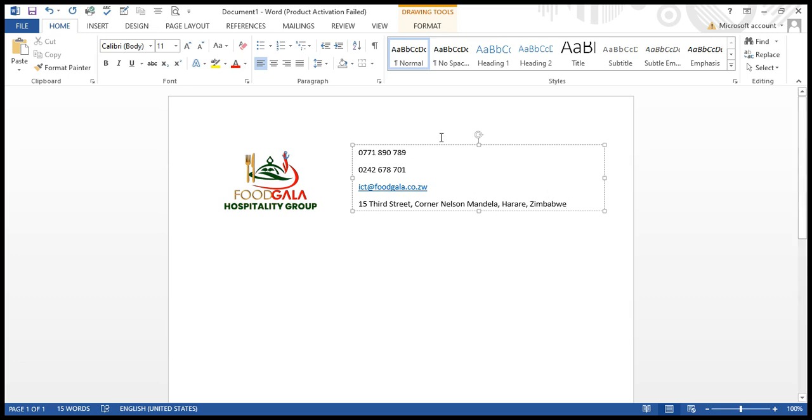So maybe I want this to be bold. That's what I want for this text. And I also want it to be Arial, and I want it to be size 12. And let me make it bold. As you can see, our text is no longer clear because the text box is now smaller.